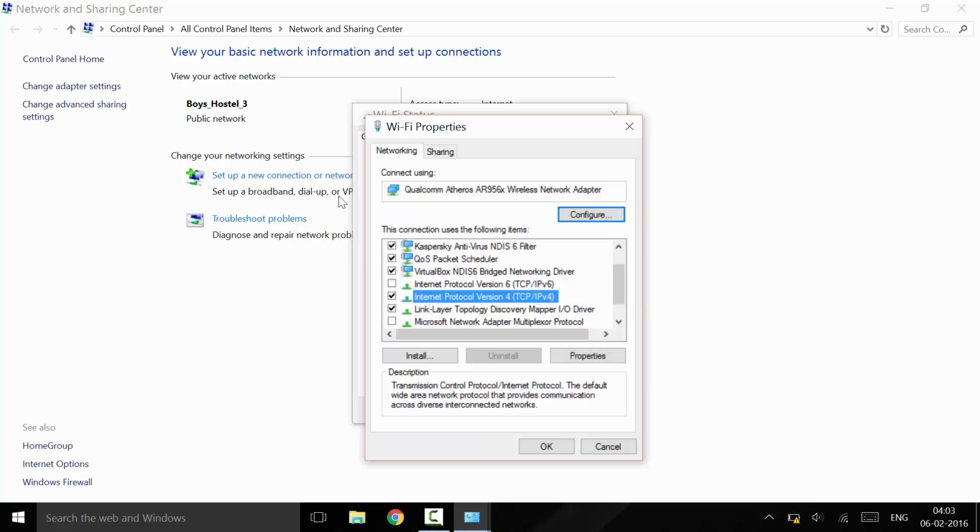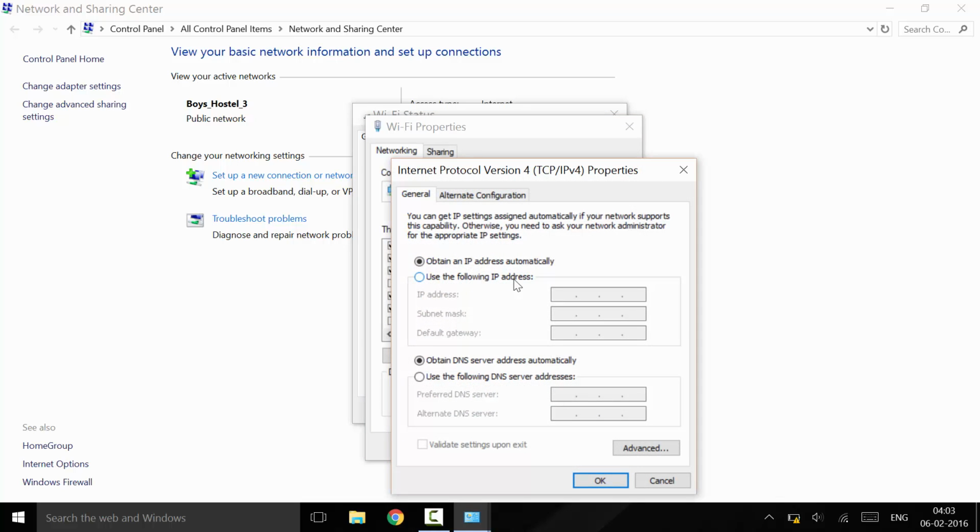So double click on that to open the properties and select this radio button and enter the IP address you want. So I assign it something like that. Subnet mask, enter the subnet mask. By default it assigns according to your IP address. If you have a classless IP address, then assign according to your need.